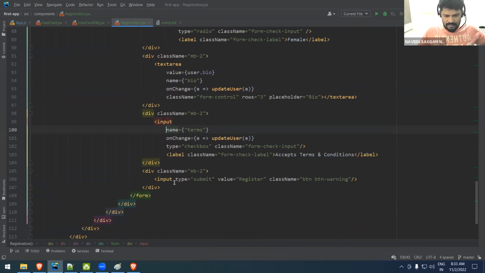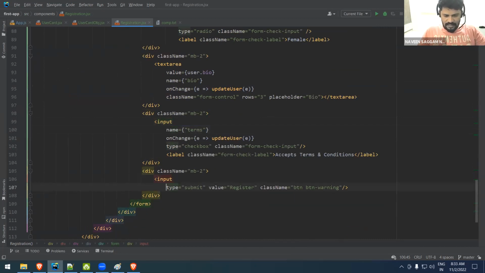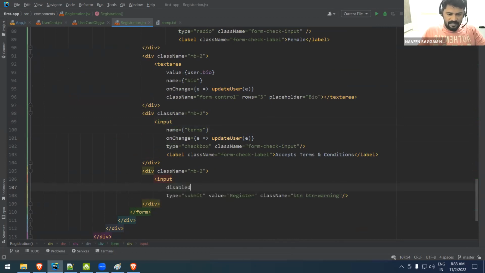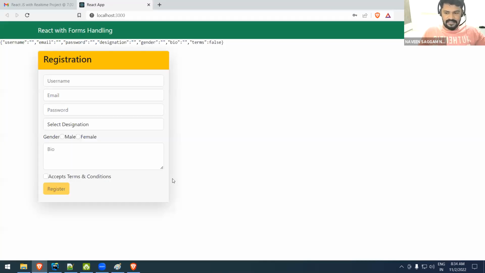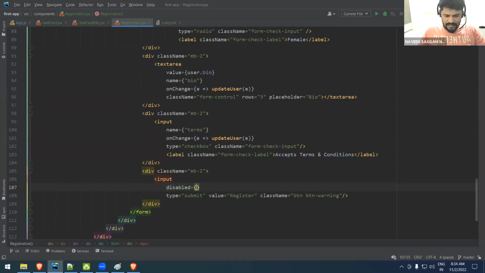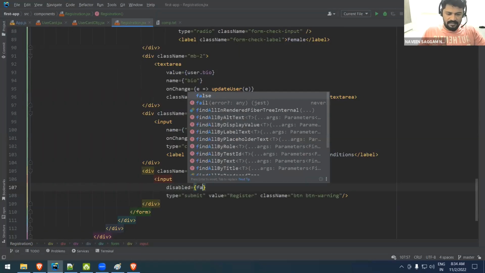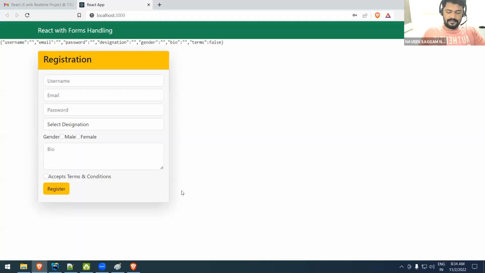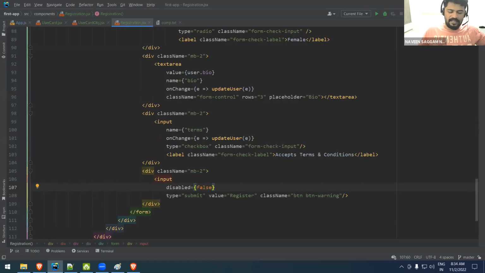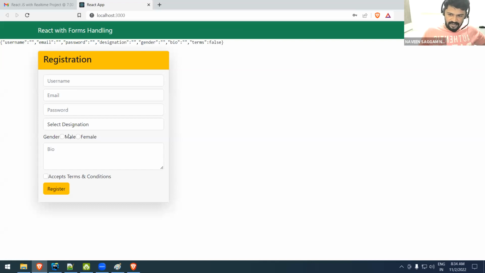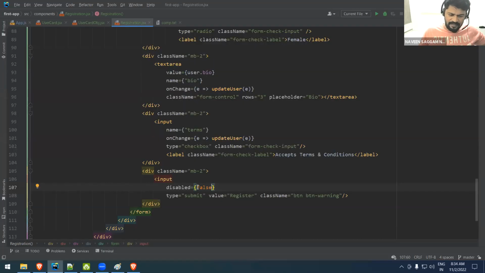This is an input, now the button here. Just add disabled. If I give disabled, it is disabled. You can't click it, right? So it is like this actually. If I say disabled true, it is disabled. If I say disabled false, it is not disabled. But I want to make this disabled if you don't fill any one of the form fields. How will you do this?